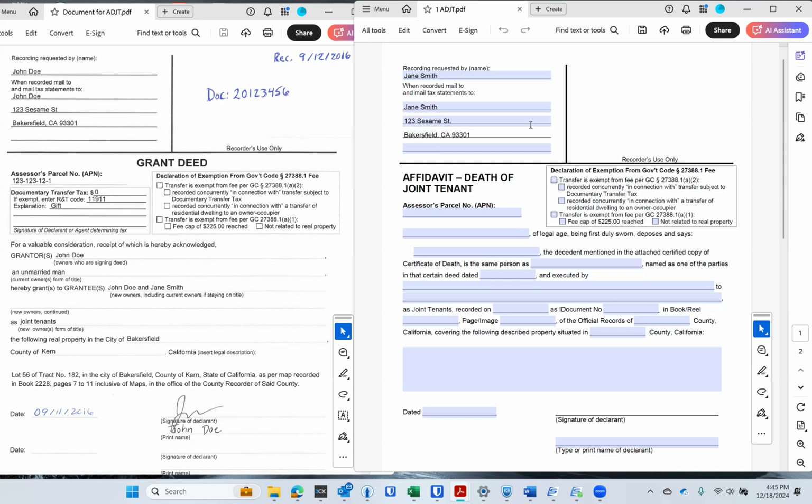Okay. Now, the next thing we need is the assessor parcel number. This is often on the deed, and it is in this case in our sample deed. There we see the number 123, 123, 12, 1, okay? Sometimes, especially with an older deed, there won't be an assessor parcel number printed on it. So if that's the case, then you just get it from your property tax bill, or you can go online to the Kern County assessor's site, and they have a way to search for properties. You could just search by your address. So you enter in 123 Sesame Street, and then it will pop up with the assessor parcel number. Okay. So you get that in there.